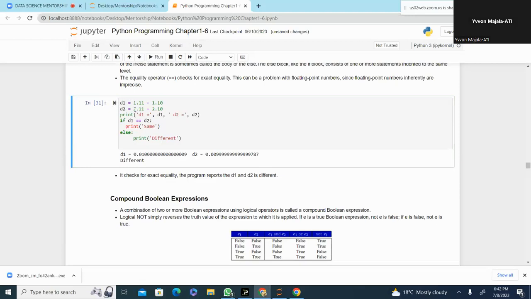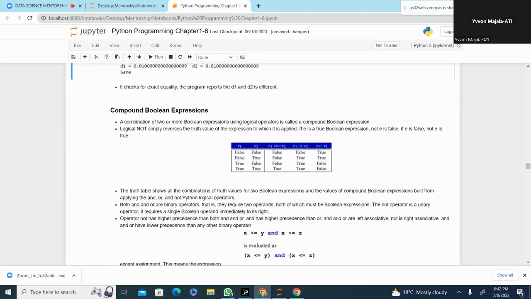Now, let me just come here and put it as 1. And here also I put 1. So when I run, you see it will give me the same, because the first difference is 0.01 and the second difference is 0.01. So that is how easy you can use the if-else statement.